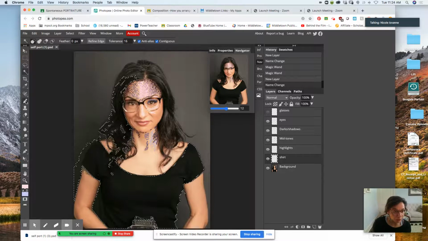So now I'm going to go to my brush tool and I'm going to choose a color for my shirt. Maybe I'll zoom in a little bit here.